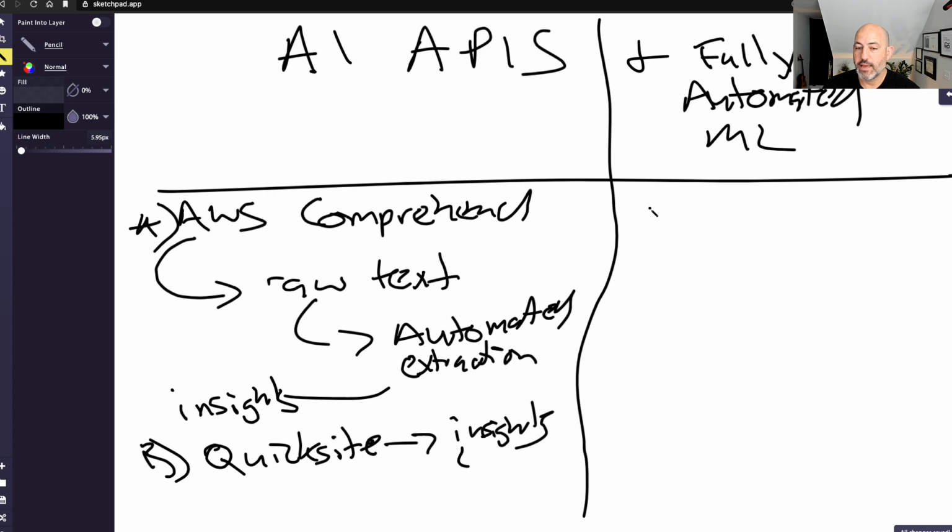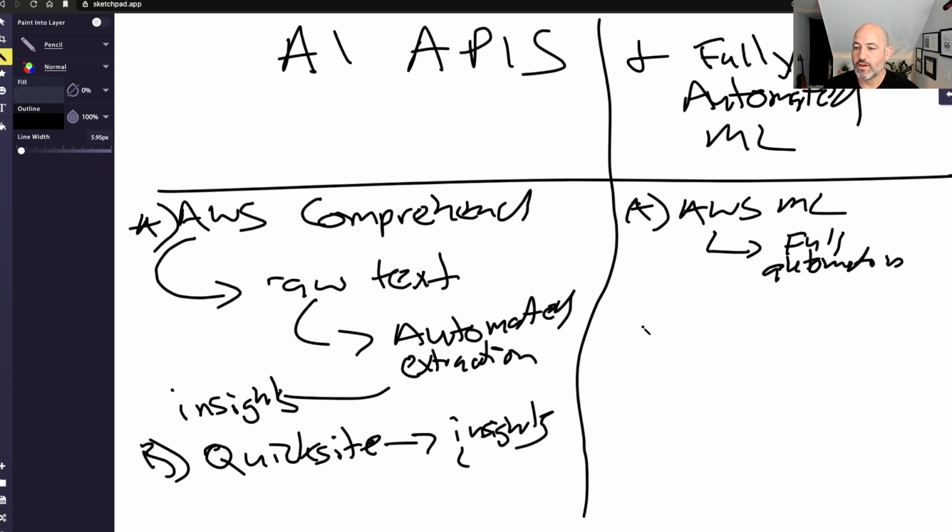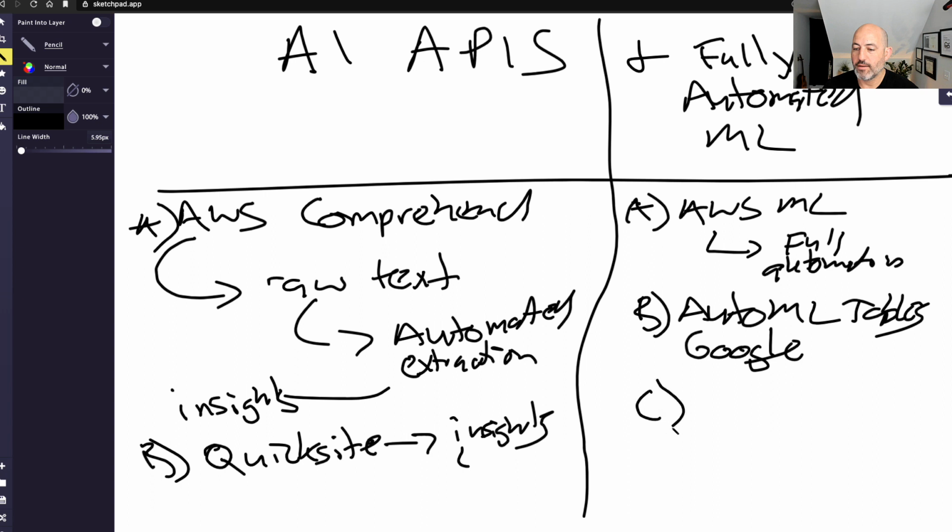And then in terms of fully automated, AWS has a machine learning project called Machine Learning that is full automation for prediction. There's also Google, which has AutoML Tables, and Azure has AutoML as well. I'm going to show you all of these and show how you can potentially use them on your project.